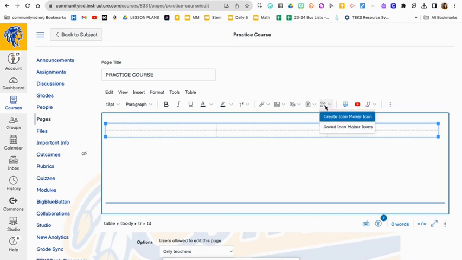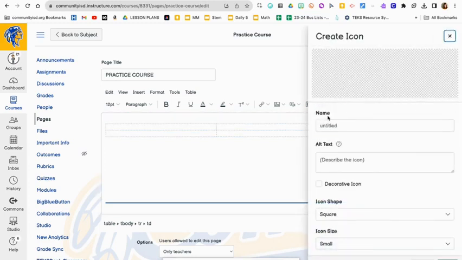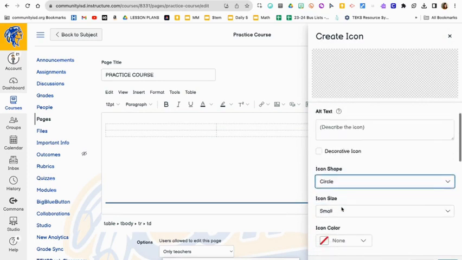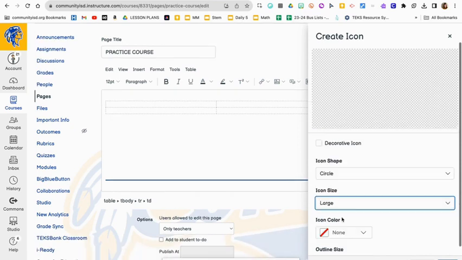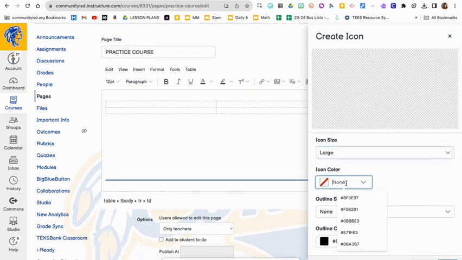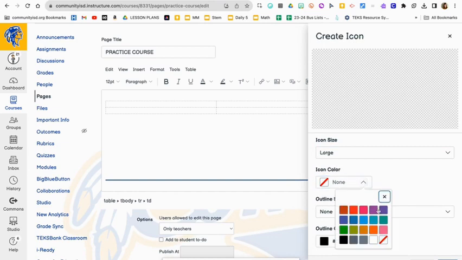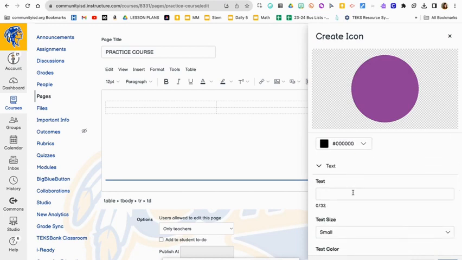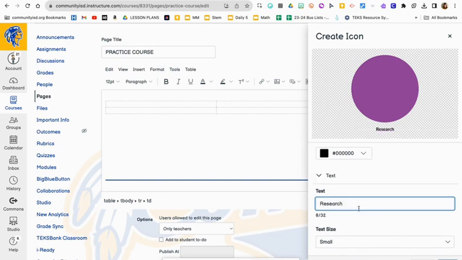One way is right here in Canvas. You can go to the Create Icon Maker and click on Create Icon. And then you can give your icon a title. Then you can choose your shape. We're going to go with circle. You can choose the size. We'll try to do a large size here. You can change the color. You can choose a custom color, or you can choose one that they have provided for you. You can choose an outline color. Then you put text.